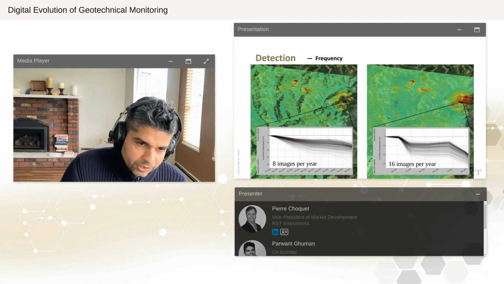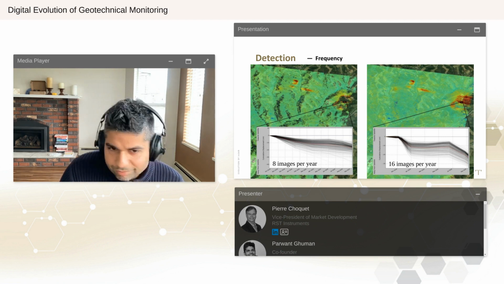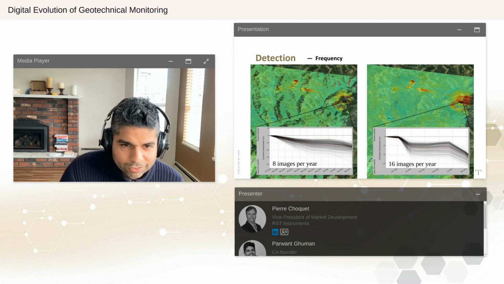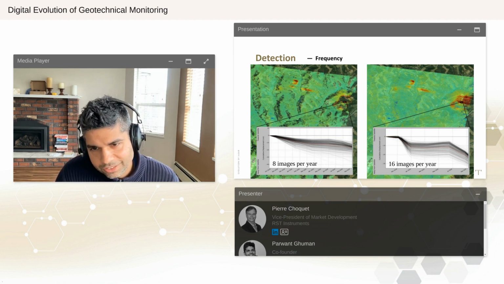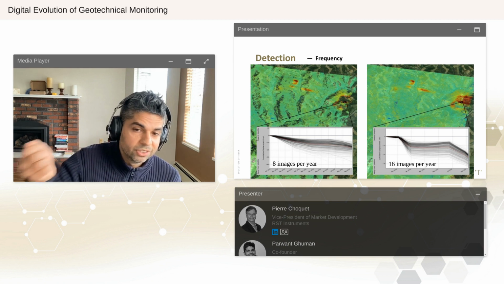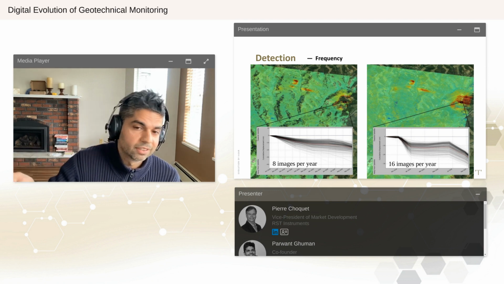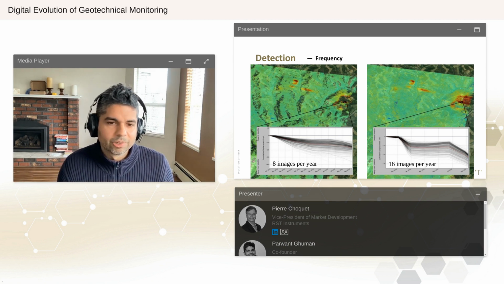So if you only get 8 images a year, as shown in the image on the left, you can see the general trend line of the displacement. But this is a far cry from 16 images per year, which is shown on the right, where you not only see the general trend, but you can see 1, 2, 3 different acceleration events. And you can highlight these to the user as soon as they occur. The bottom line is if you don't acquire enough images during the year, you're not going to get as much of an early warning.